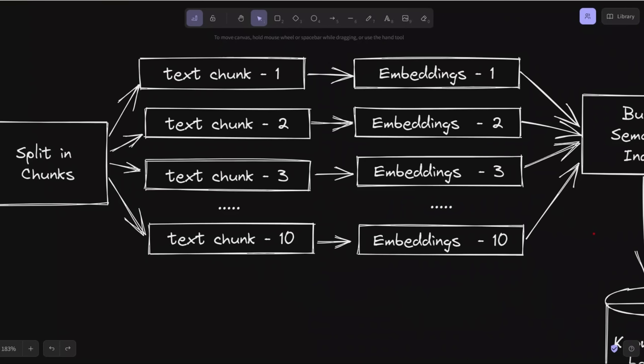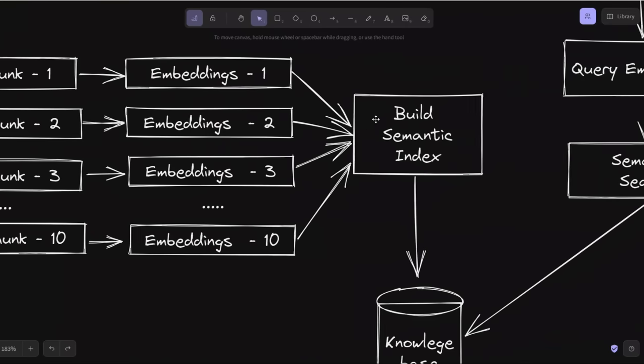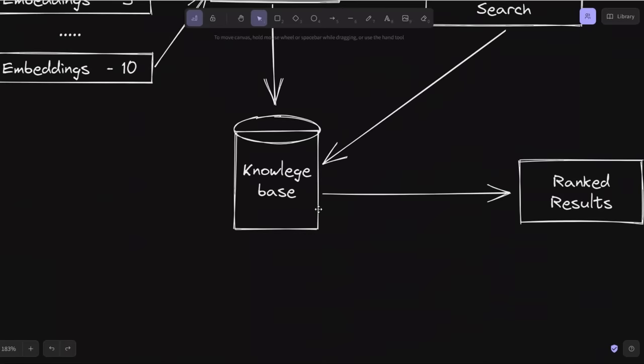And now with the help of embeddings, rather than comparing text directly, you can simply compare embeddings and see which two different texts are closer to each other. Based on these embeddings, we simply create our knowledge base.